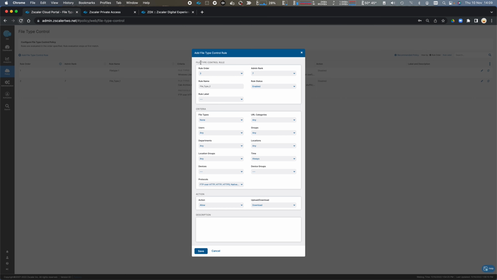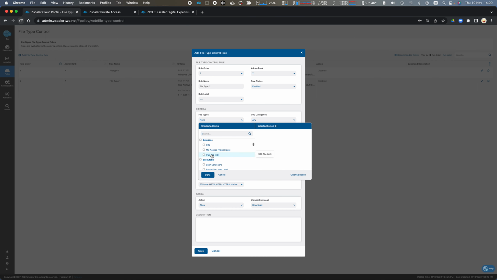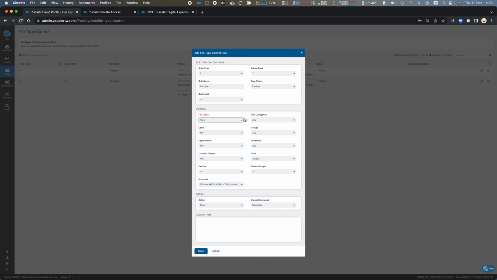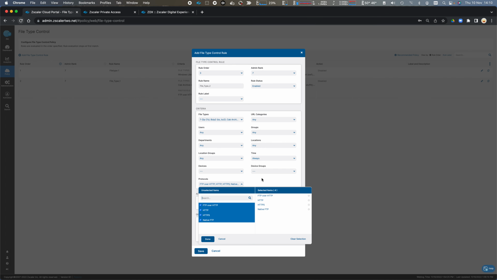So again, we have that same rule definition types, the file types, different files that we identify based on the content type, the MIME type, and the magic bytes from that file and the extension. So we can select a file, select our archive files, and we can say, is this upload, download, or both? Again, do we allow, block, or caution before this file is allowed to be transmitted? This will only apply to the web protocols.